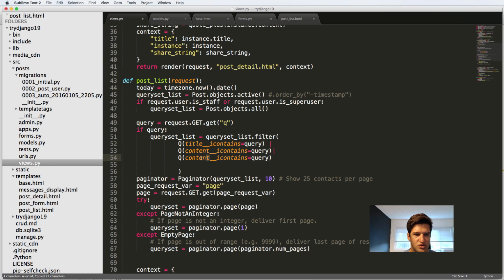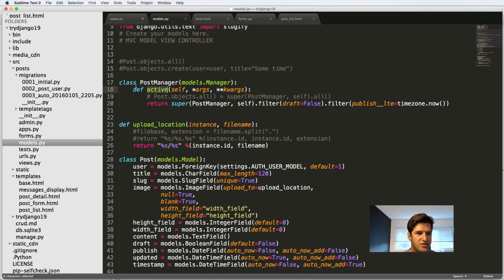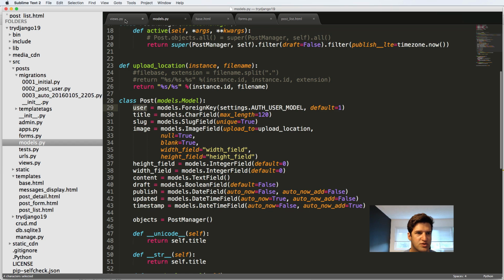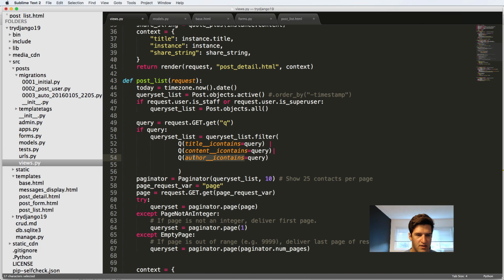And I'll say user, or excuse me, I think we called it author, but let's actually check in our models. Nope, we called it user, so the post is user. And I'll say user, double underscore, first name, I contains. And I can do that one more time for last name. There we go. So what this is doing, each line here is saying or.